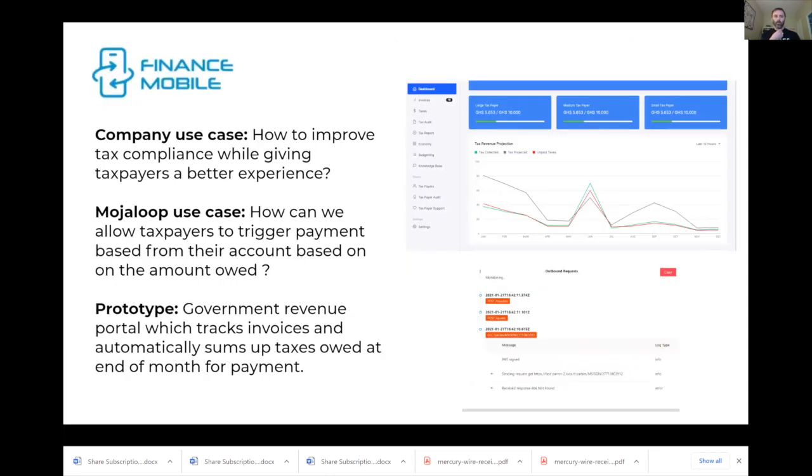Finance Mobile, they are a regtech or revenue tech company. They're trying to create government tax collection and government-to-person and person-to-government payment solutions in West Africa. And their goal is how to improve tax compliance while giving taxpayers a better experience.